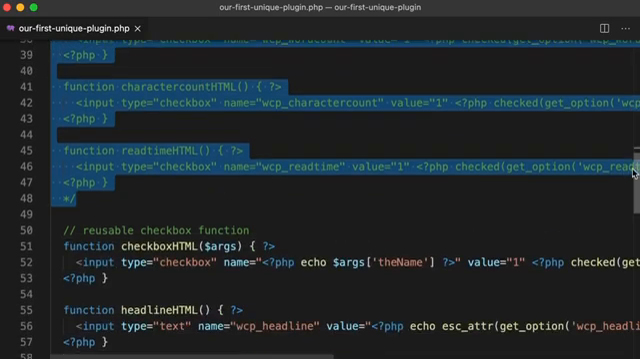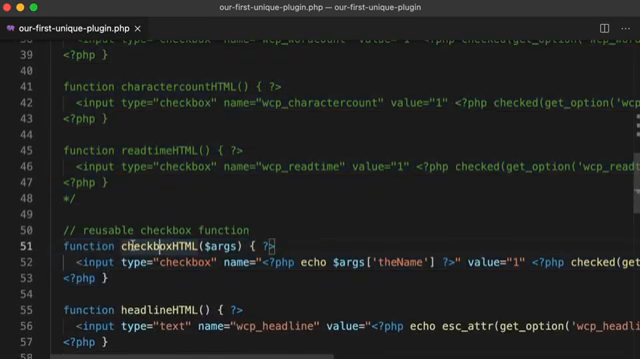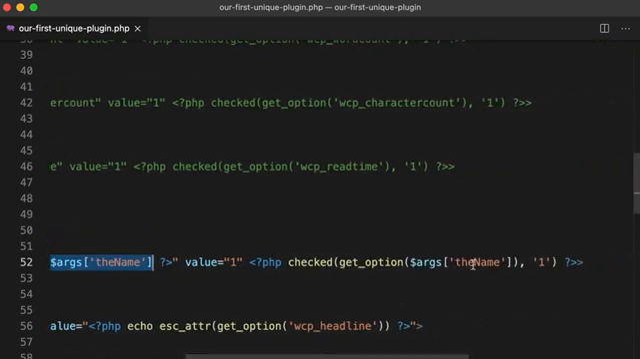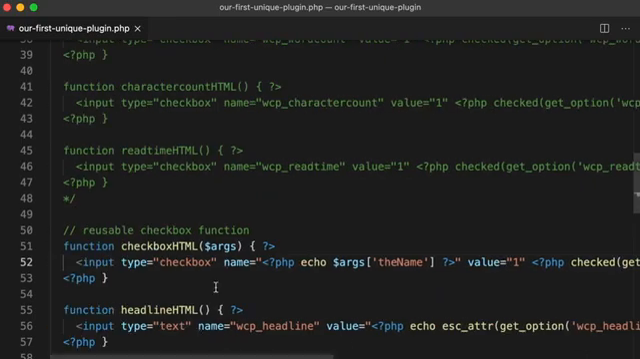I created a single reusable function called checkbox HTML, and I made sure that it can receive an incoming parameter. We'll talk about what the incoming parameter is in just a moment, but here you can see it's an array. I'm looking inside the array for something called the name. I made up this property of the name, but essentially I hollowed out the only part of the function that is unique, right? So the variable name, and then over towards the right, the variable name again when we're checking it with get option. So this way the function is reusable.